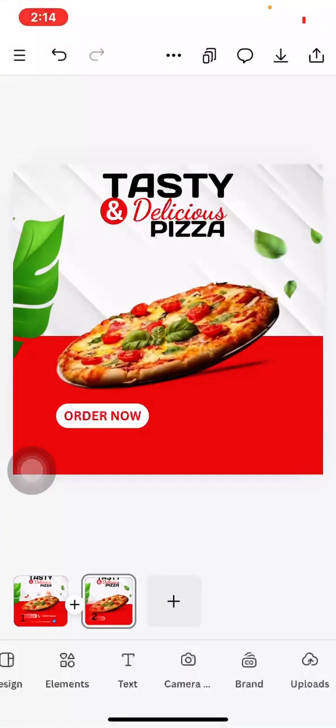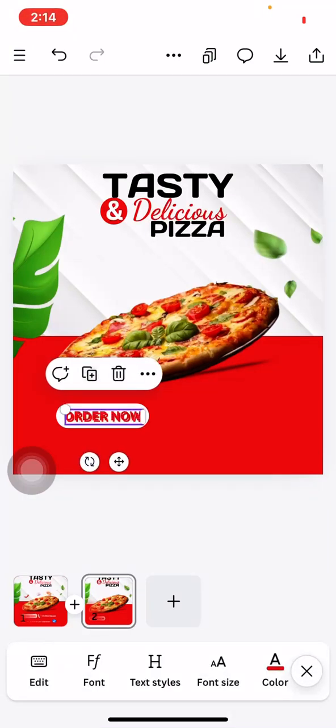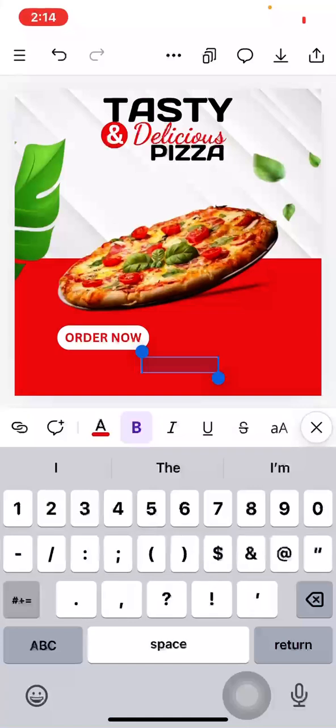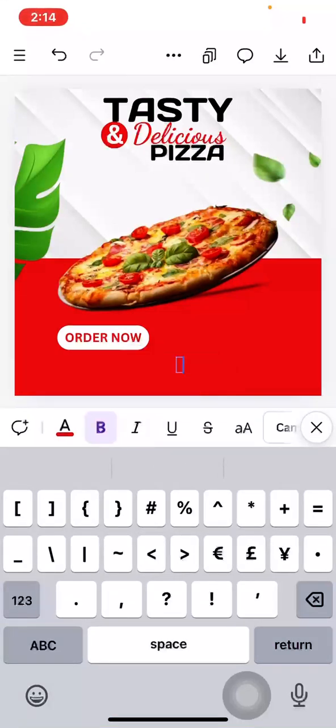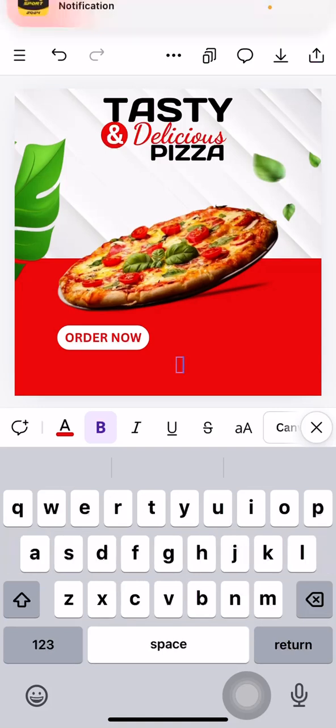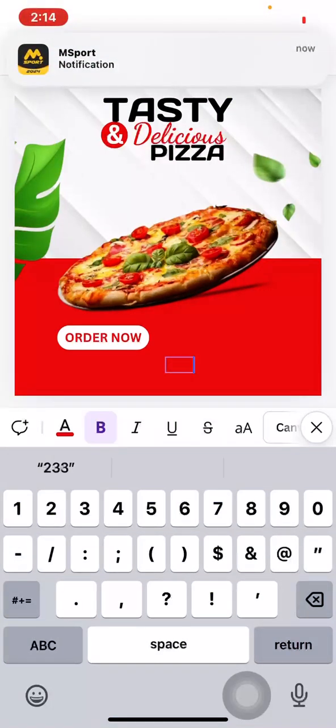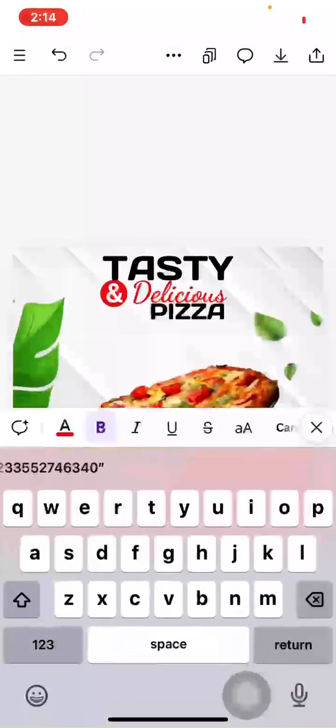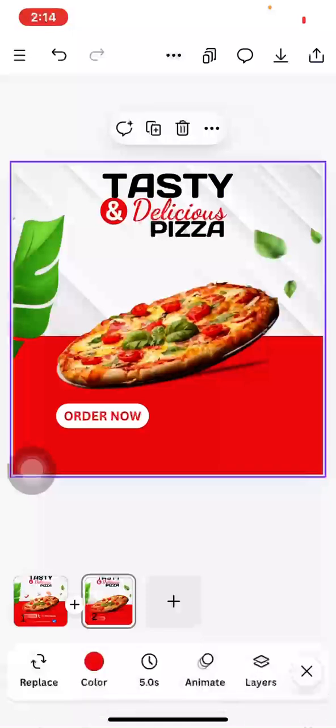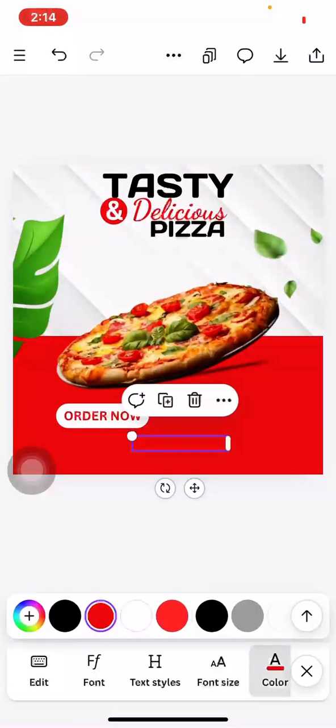Now you can see that. So I will just copy it again, and then I will go for edit. I will type my number or your client's number. So plus 23355174630. Now red cannot appear on red. So let's actually change the color to white.